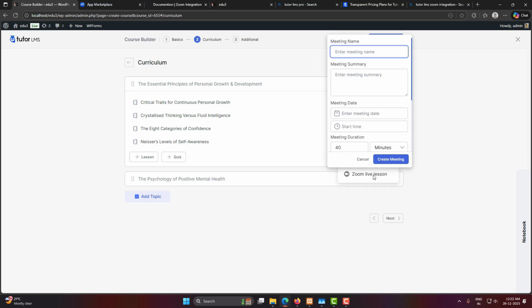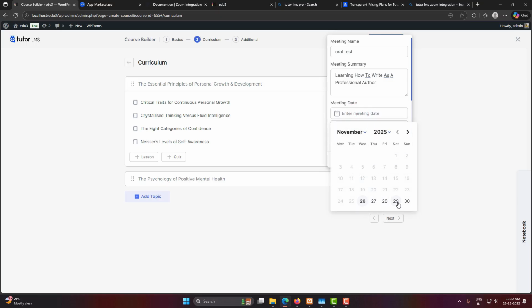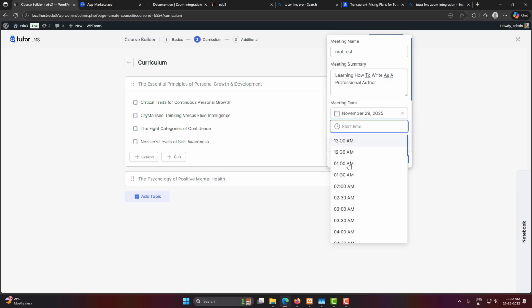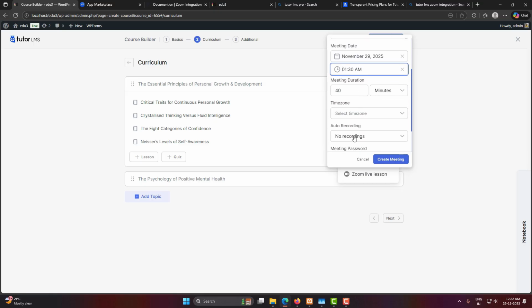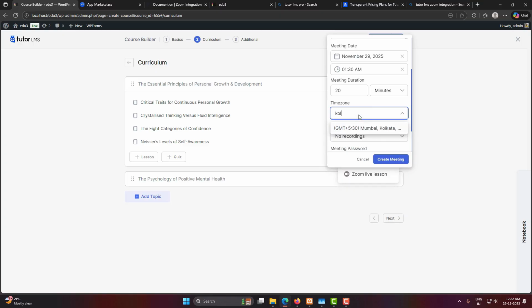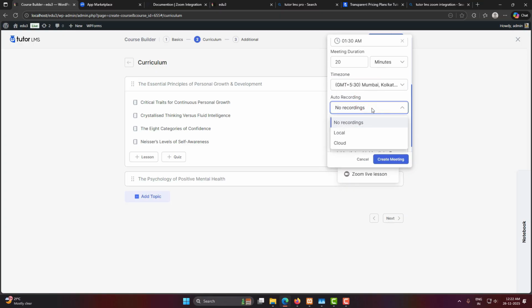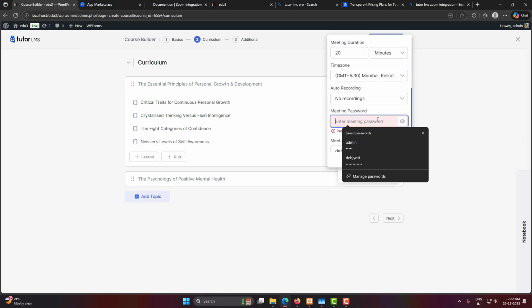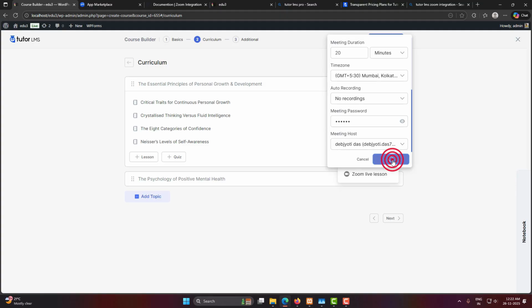I have to enter the Zoom meeting name. After that, I have to enter the meeting description if you want. Okay, and after that, meeting date, suppose 29th. After that, starting time, suppose 1:30 a.m. and the meeting duration is 20 minutes. Time zone is India, so I'm searching Kolkata. This one. Recording, suppose no recording. So after that, password, suppose enter a password, and after that you have to click in the create meeting.